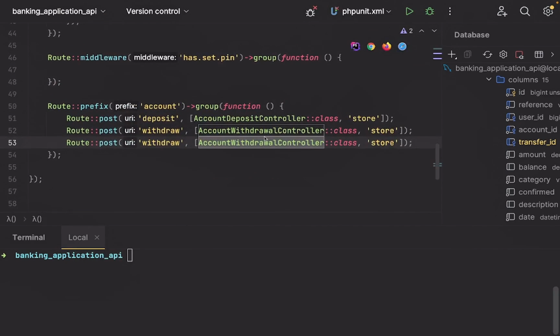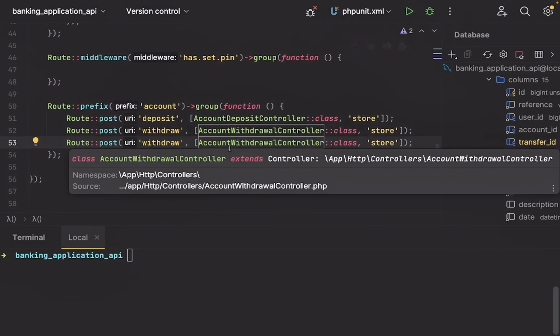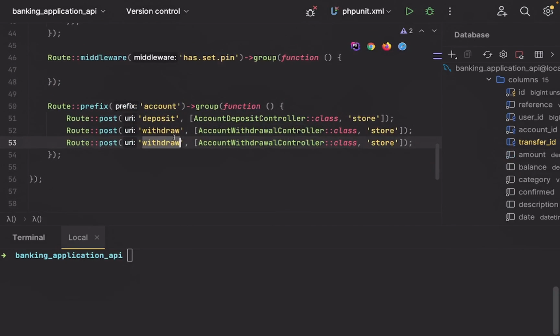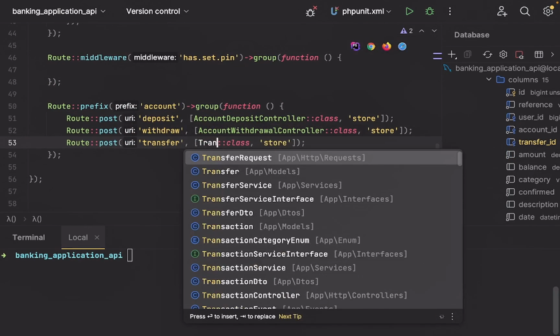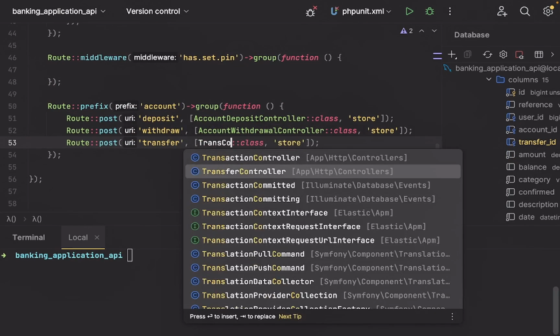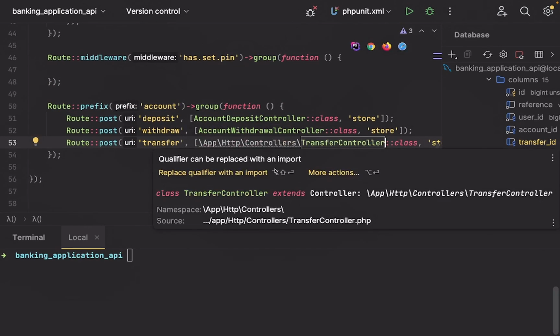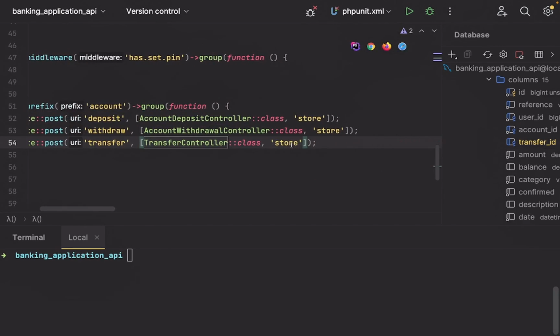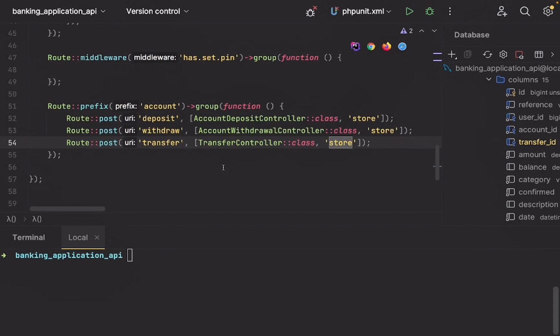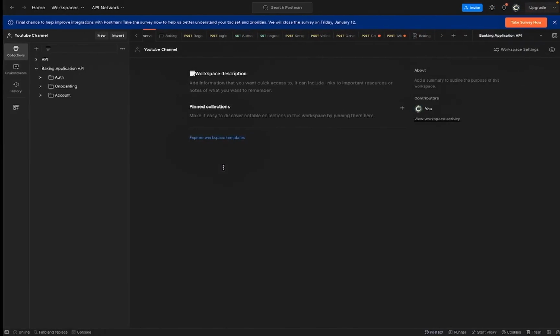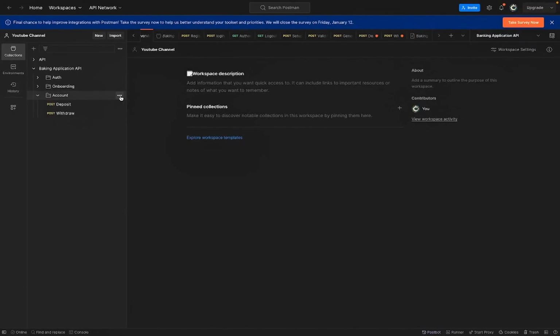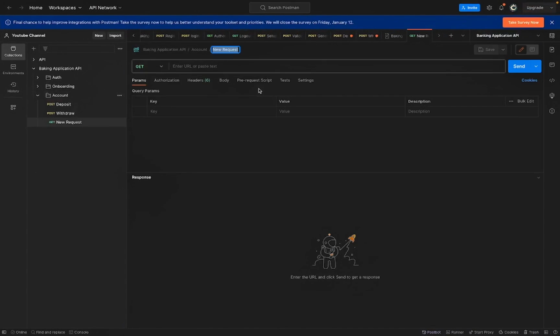Set up the necessary. That's strange. Okay, transfer. Then we have the transfer controller. Replace. So we store. So we can go to our Postman. Let's try to perform a transfer.